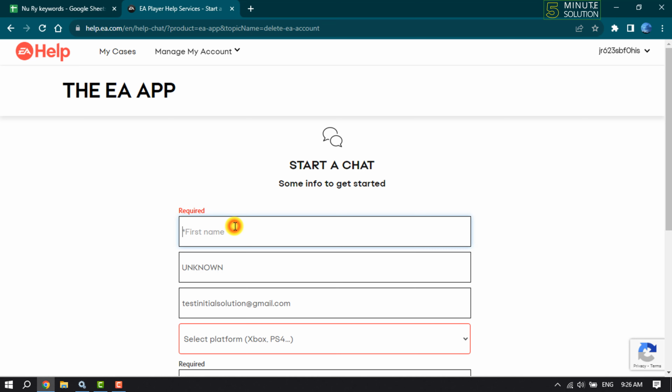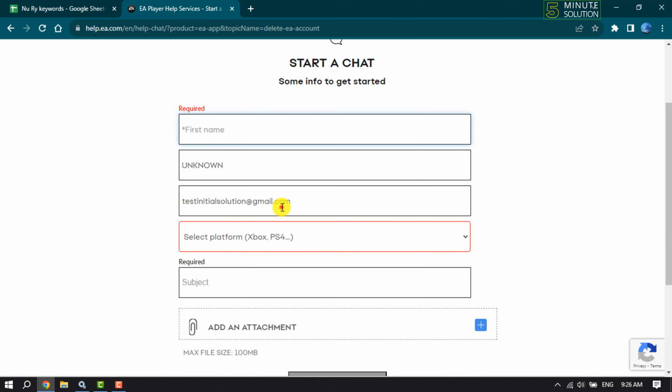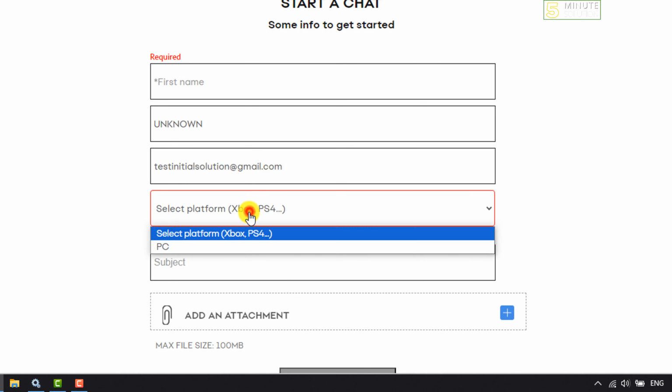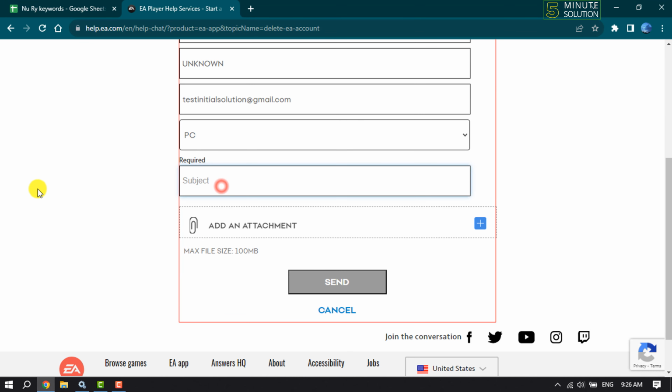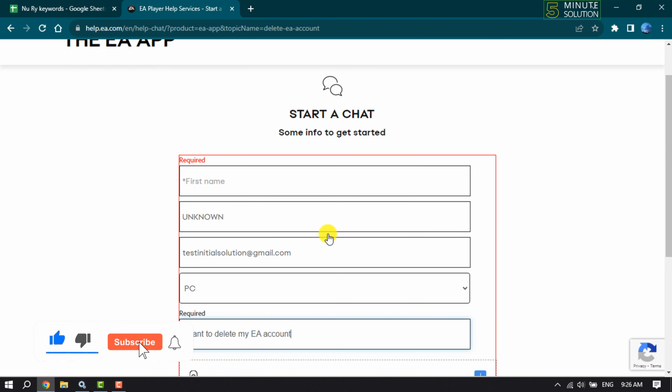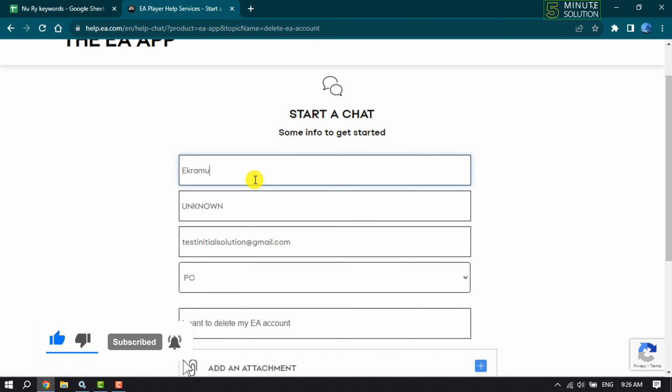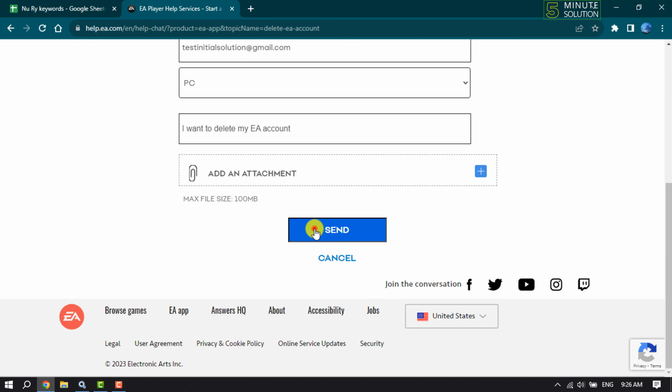and now enter here your first name and enter your email address and select your platform PC, and subject type I want to delete my EA account, and you can attach something here. Then all you have to do is just click on send.